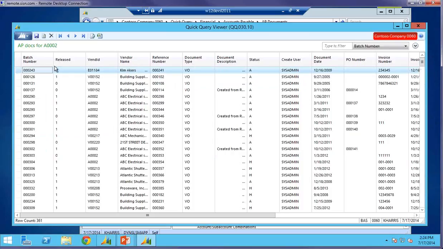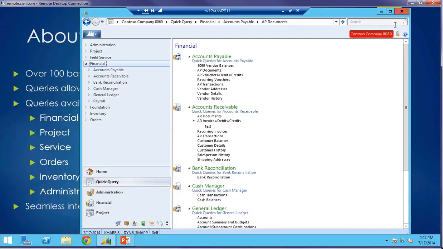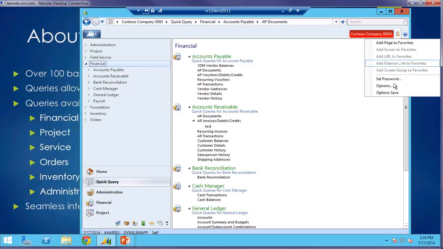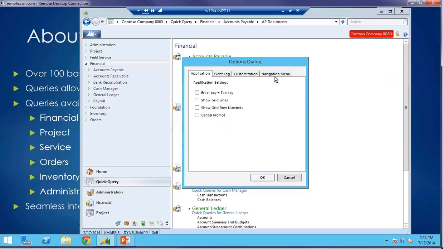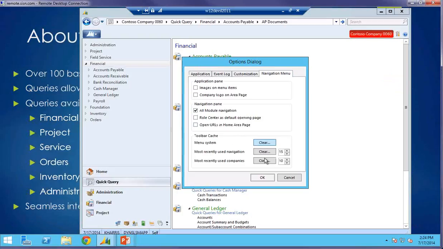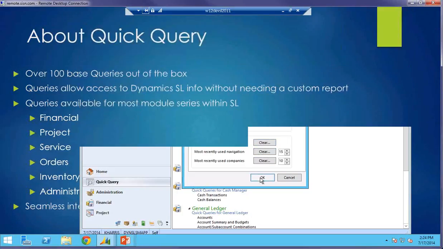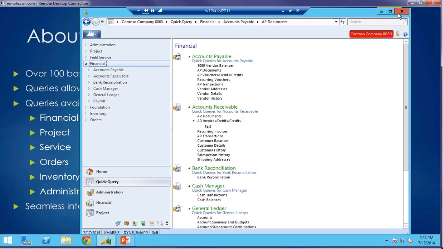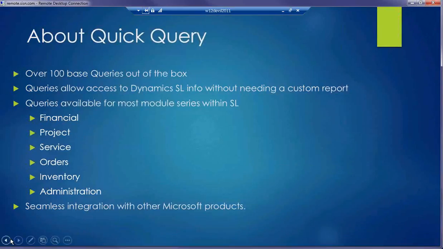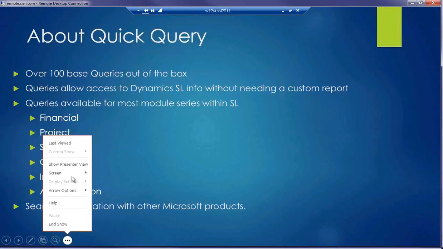But now your view, you'll notice up here it's called AP Docs for A0002. That's a description of the view. And if I close it, the only thing with this, you have to refresh, you have to log out of SL and then back in before you'll see the results. So what I'll do is let me log out and back in. Just 1 second.